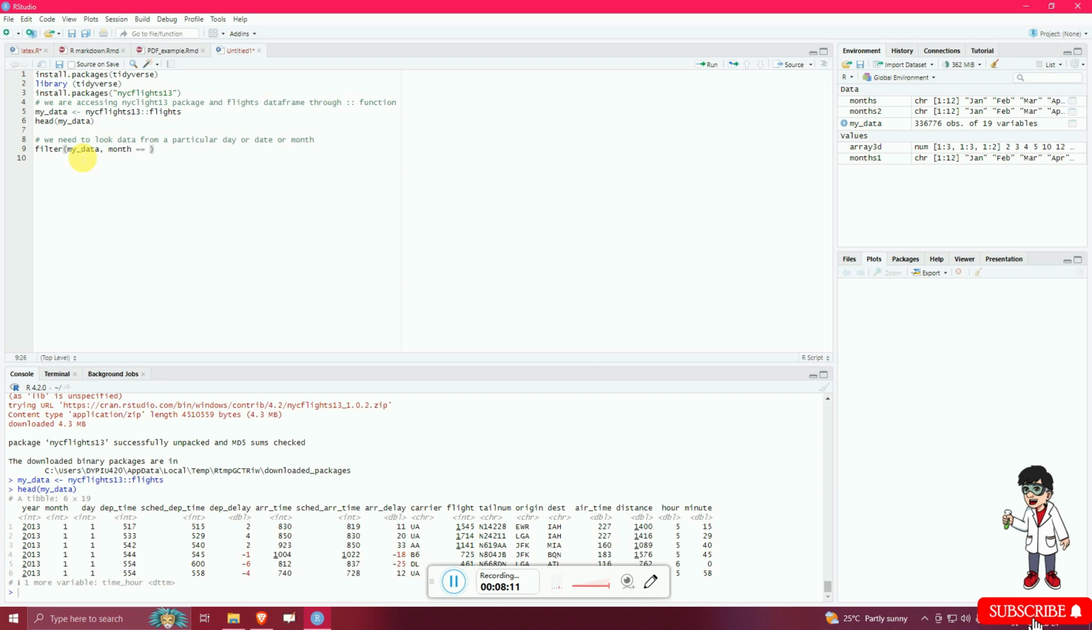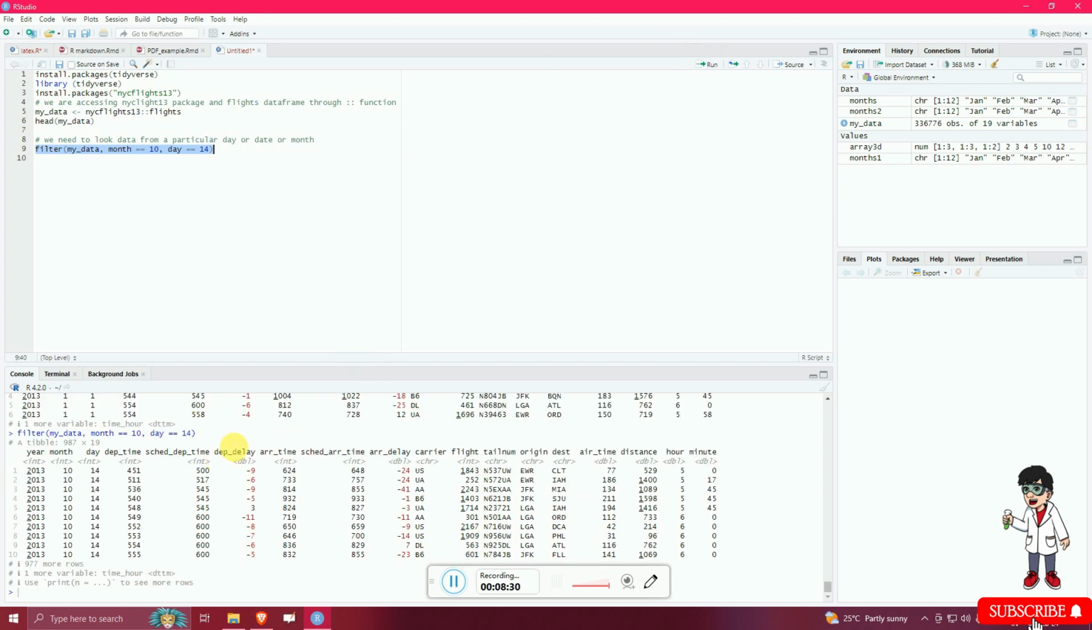So if you want data from the 10th, that is the October month, then we want the data from a particular day. Let's suppose it is the 14th of October. Now let's try to see if we are able to get the data or not. Let's see if it is okay to run it. Okay, so it is running.